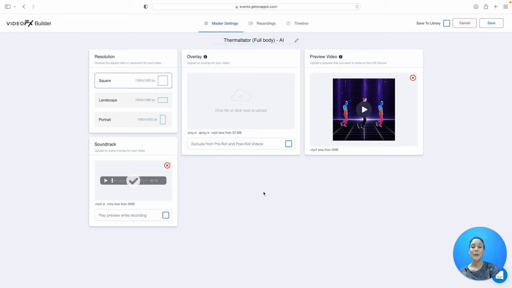Something to note, if you want the music playing while your guests are recording a 360 booth video, for example, you can just click the play preview while recording and it will play on the iPad or iPhone while you are recording the video.